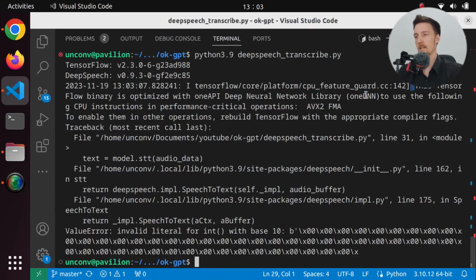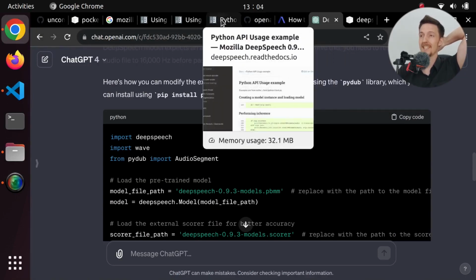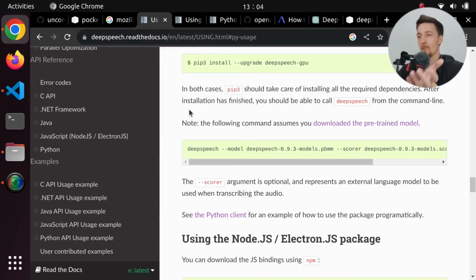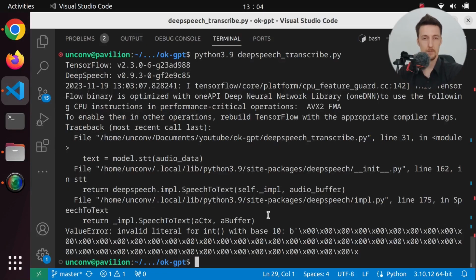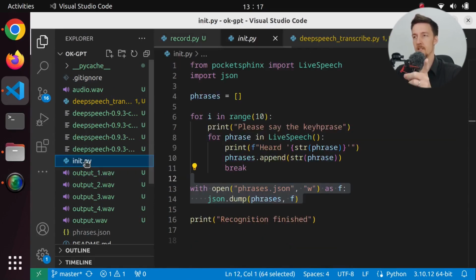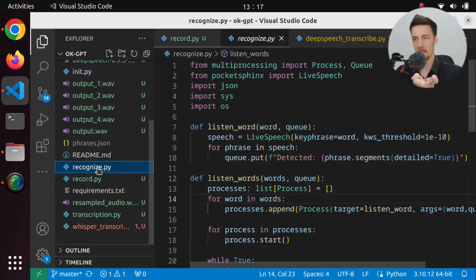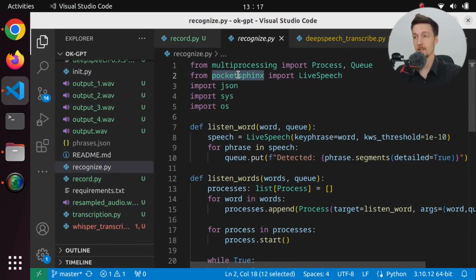Okay, so first of all, we got some sort of warning here. So I feel like I am not going to test this any further, because this seems like it is a deprecated product anyway, because we don't have it for Python 3.10 anymore. So I am going to have to test Whisper on a Raspberry Pi and see if it actually works. So let's now actually convert our previously created init.py and our recognize.py from PocketSphinx to Whisper.